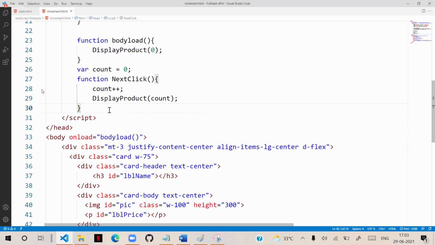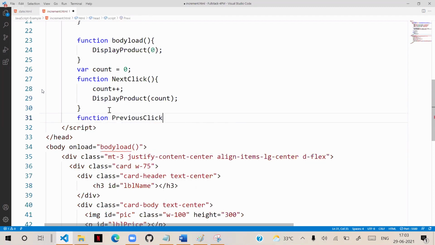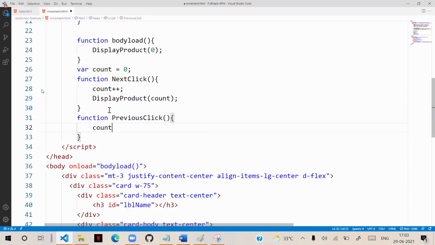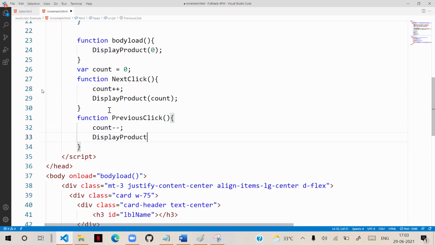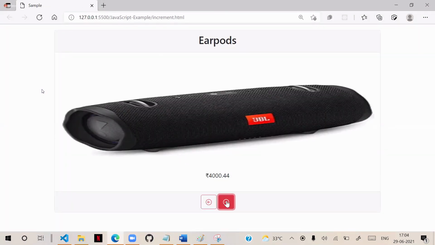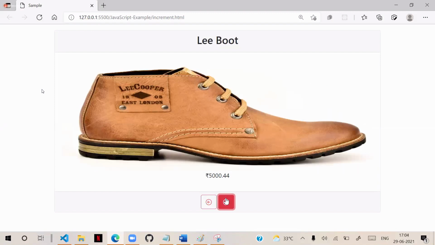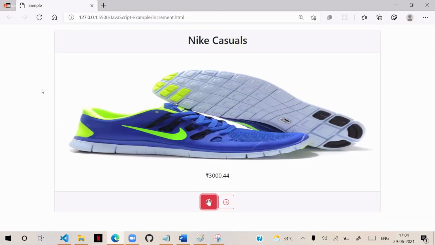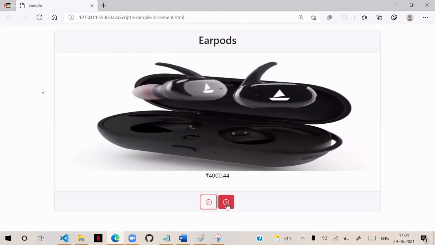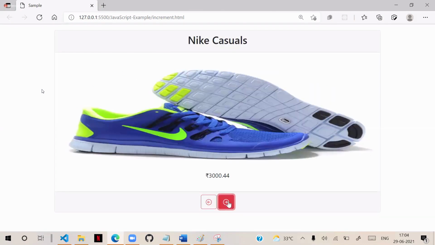Now I create another function. So previous click. On that the count must decrement, come back, minus minus, and display product count. So that we have to define. Now usually what happens is when I click on the next, the next product will come. So previous will come. So we can display that, the next and previous. You can add this anywhere.